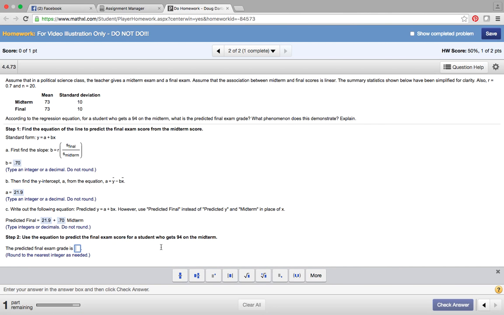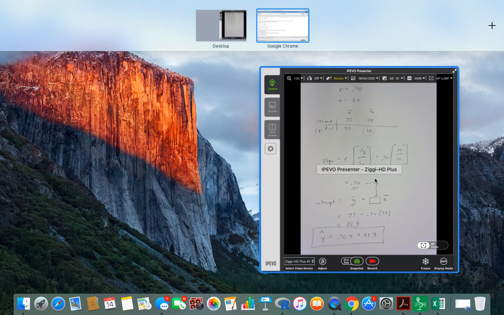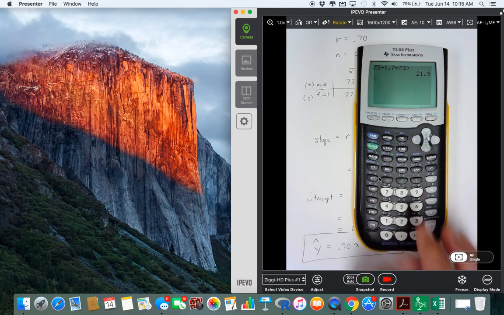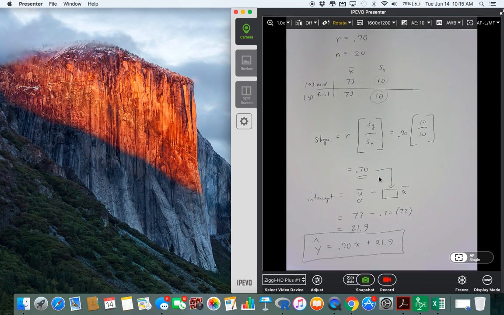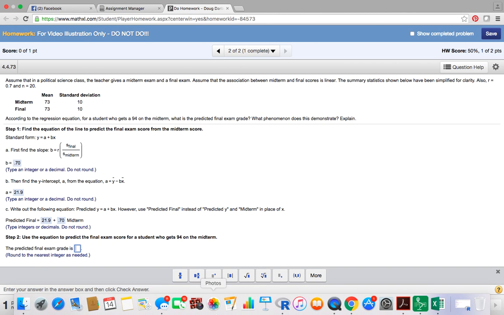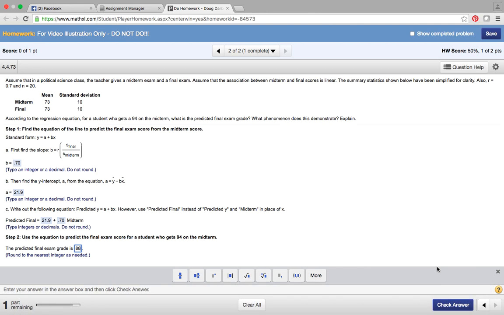Now I'm going to go back over here. So we have an 87.7. So it says round to the nearest integer. So 87.7 would round to an 88.